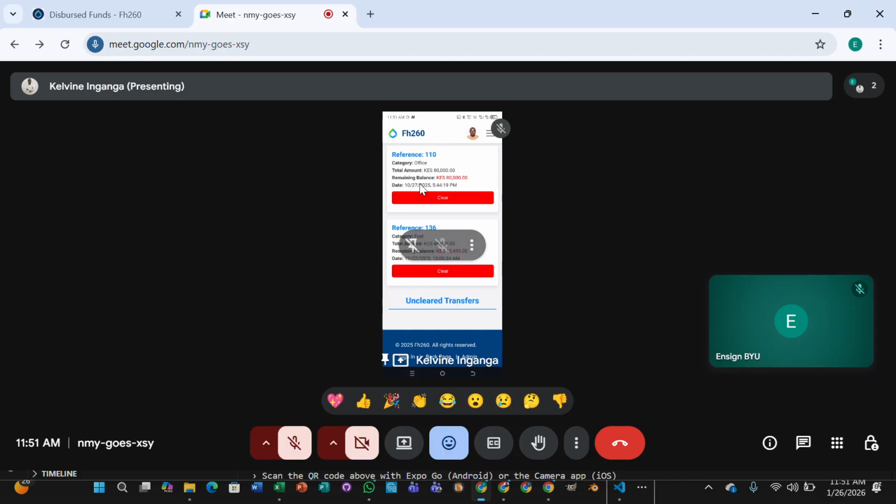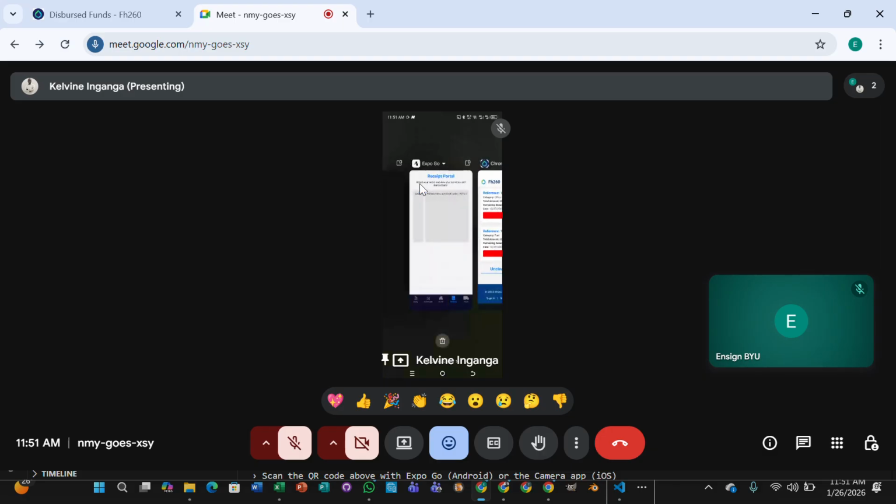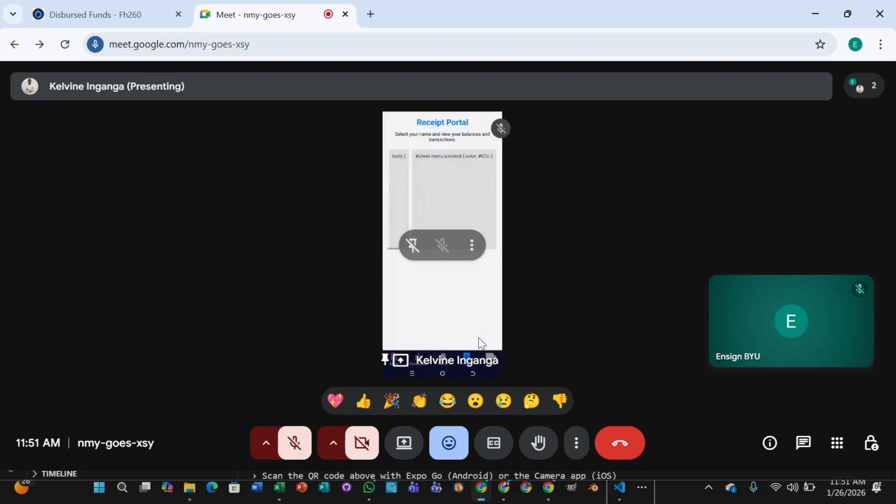So that is Chidema. Now, let's go back to the app. Let's see another screen. So Chidema will be working on the receipt screen. Actually, it's not receipt page, but receipt screen. On the website, it's called receipt page, but on the app, it's called the receipt screen. So this is the receipt screen.